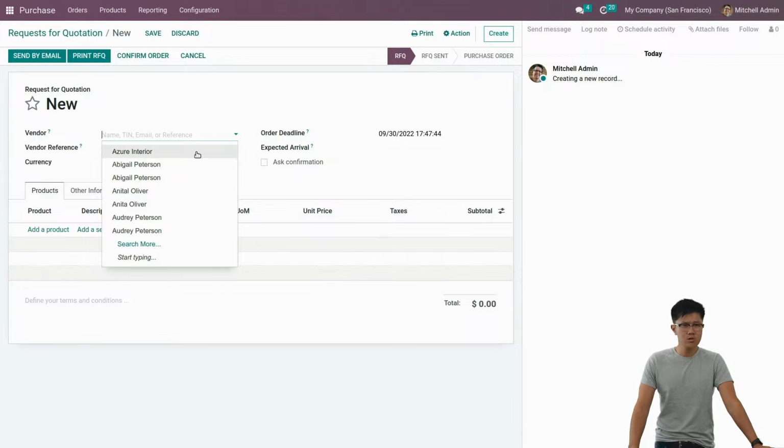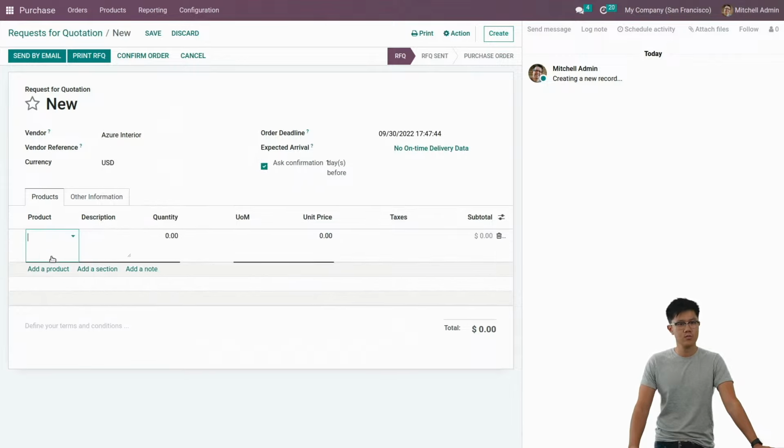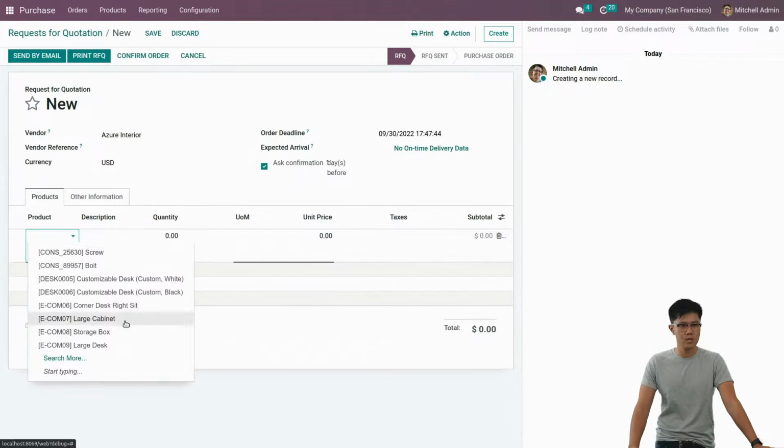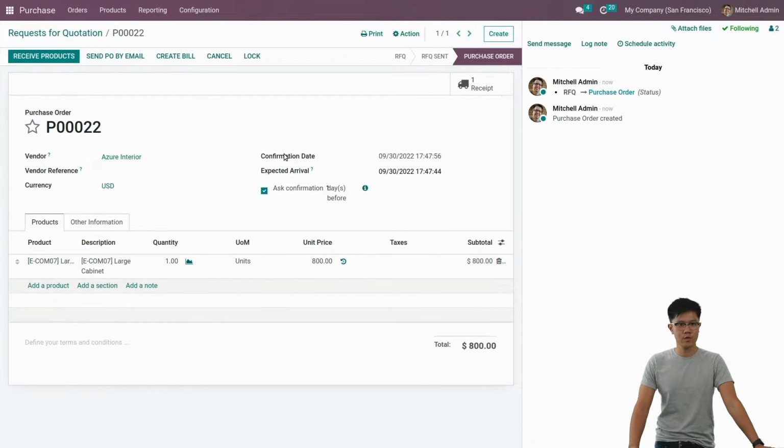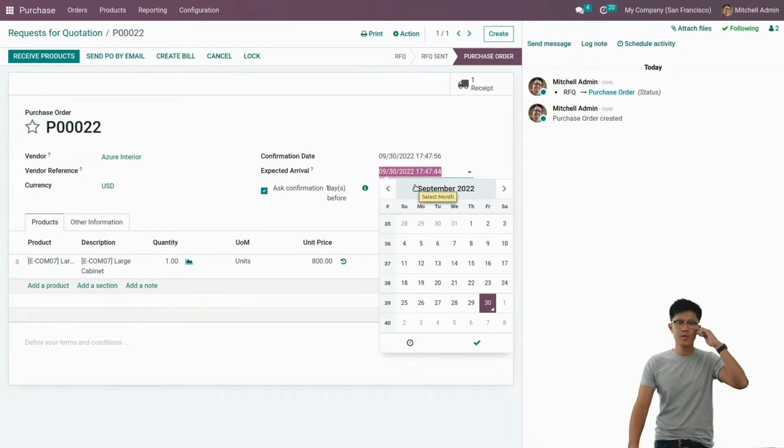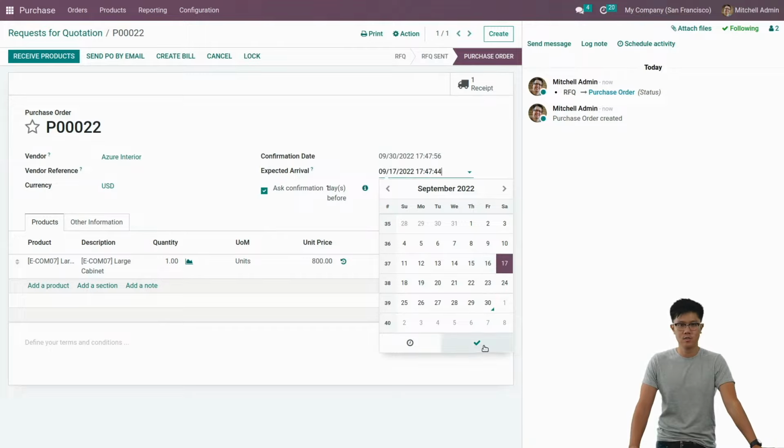The vendor will be Azure Interior, for example, and I would like to purchase, let's say, a large cabinet. Why not? From there, I'll save, confirm the order, and then I will change the expected arrival in the past so that you can see the late receipts here. Let's say I expected it for the 17th. That's a good number, 17.